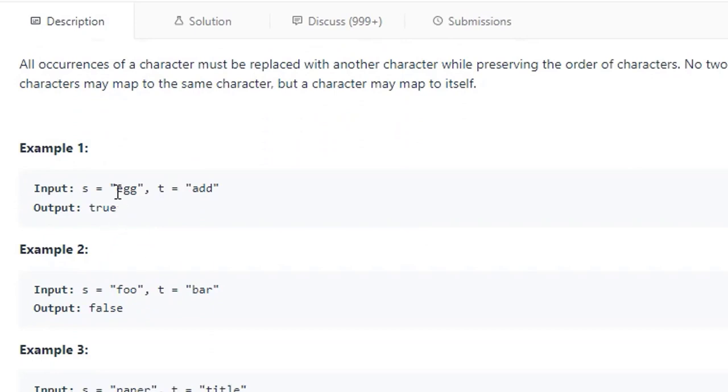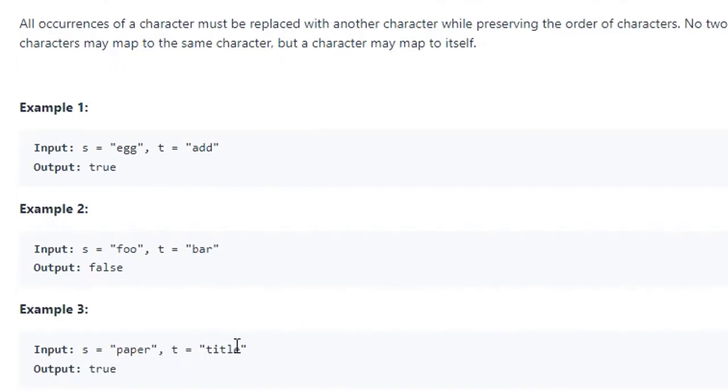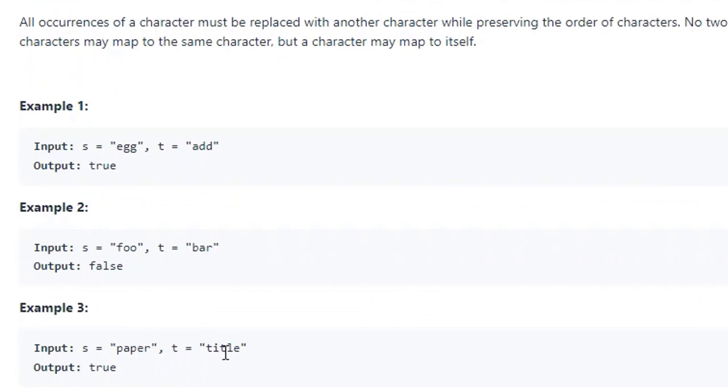So if we look at example 1, we're going to replace the E with an A. Then we're going to replace this first G with a D. And we have a second G, which also needs to be replaced with D, and it does. So in this case, it's true. In example 2, F goes to B, the first O goes to A, and the second O also needs to go to A, but it doesn't. It goes to R. So this is false. In example 3 with paper, P maps to T, A maps to I, and we have another P, but it also maps to another T, so that's fine. And then E maps to L, and R maps to E, so that is true.